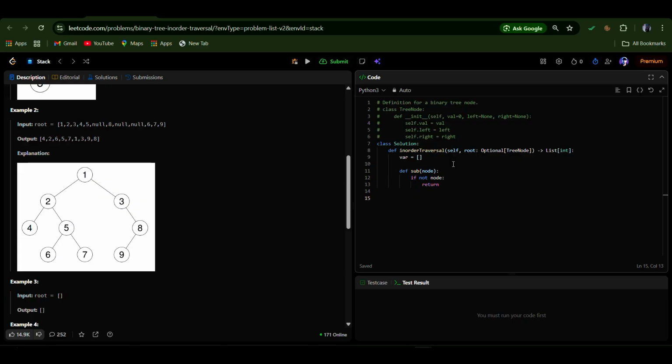Now we have handled the base case. Then we have to handle first left, then root: result dot append, node dot value, then right, sub of node dot right. Okay, then sub root, and then return.